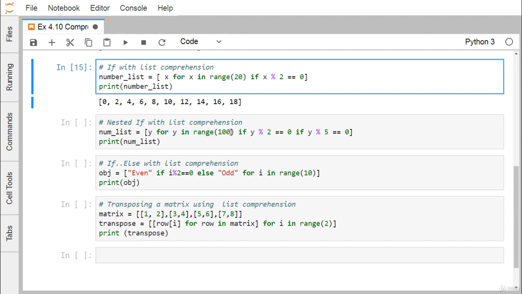That means that y will be ranging from 0 to 99, and those y will be considered which are divisible by 2 and also divisible by 5 at the same time. Because y % 2 is equal to 0, the remainder of the division will be 0, which means y will be divisible by 2. Similarly, y will be divisible by 5. That means y should be divisible by 10 here.